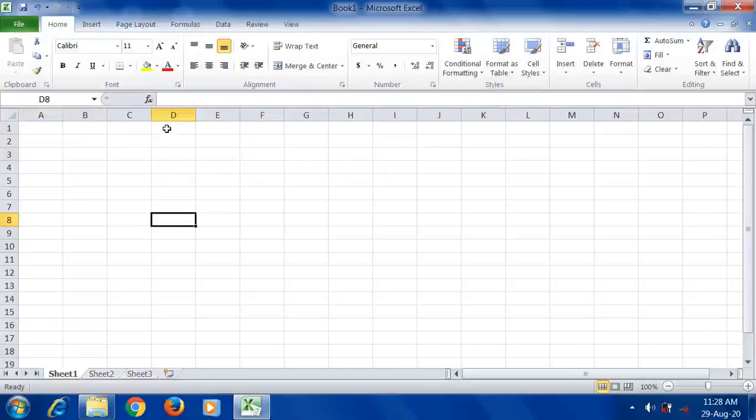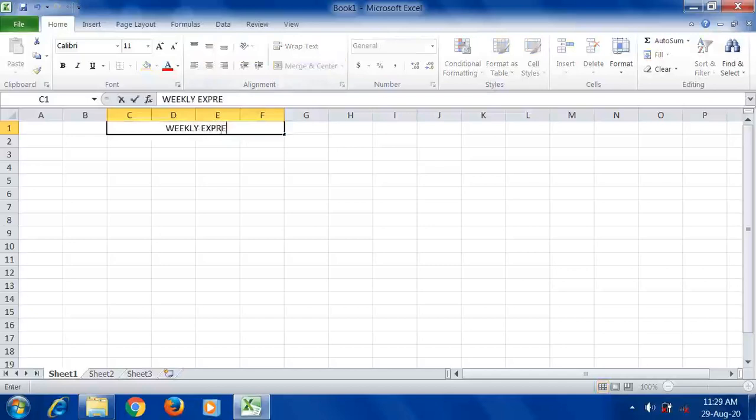Now an example is given in your textbook. They have started to give the heading from the D column, first row. What they have done is they have merged C, D, E, F. Select that and click on the merge option. Then what happens? It combines the cells. The heading is Weekly Expenses.